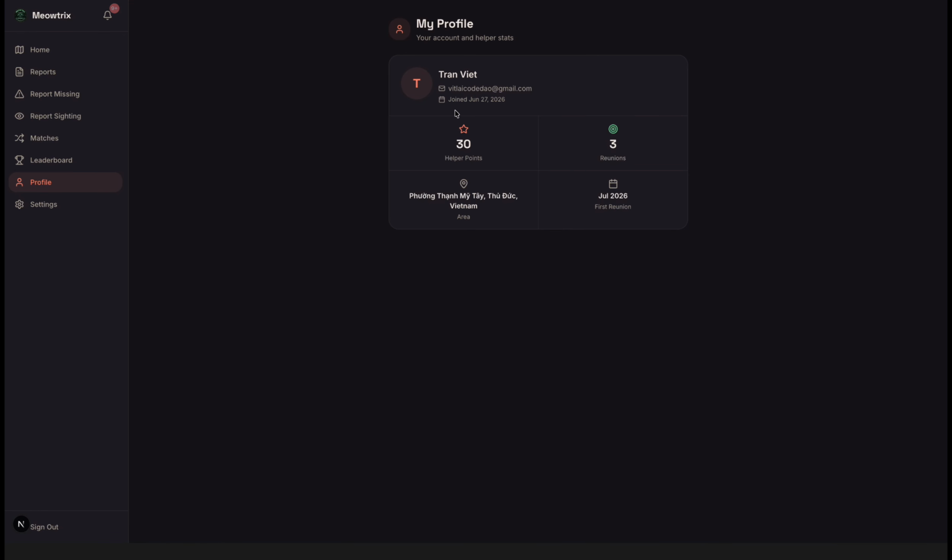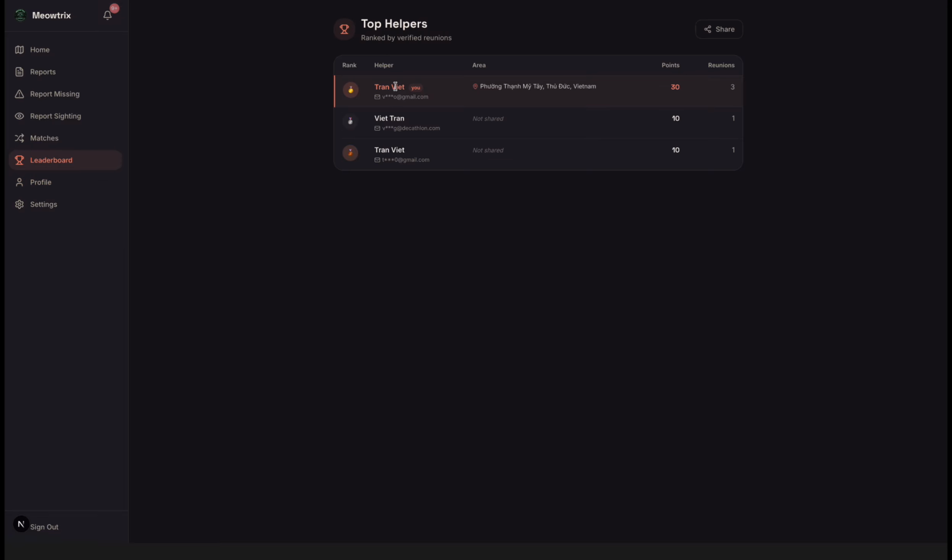The finder can also see the profile here. The score has already increased, and in the leaderboard they can check that they are on top, and also share to social media that they did good work, for example. Yeah, that's the idea of this platform.